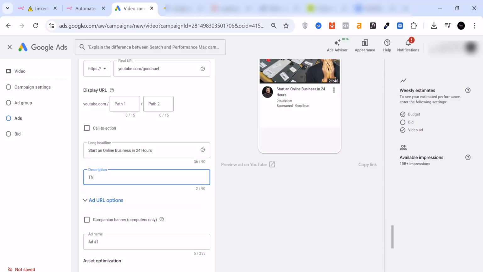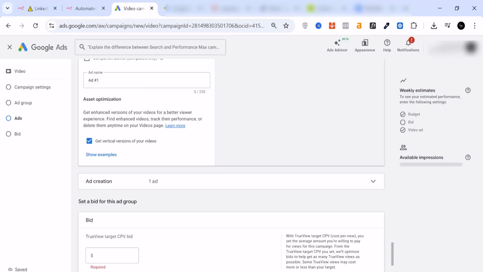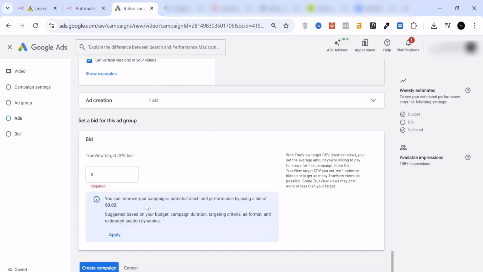So I'm just going to give you something brief. This is a training on starting an online business. So let's say 2026. All right. So you can basically give your ad a name, and this is where you actually select a bid.